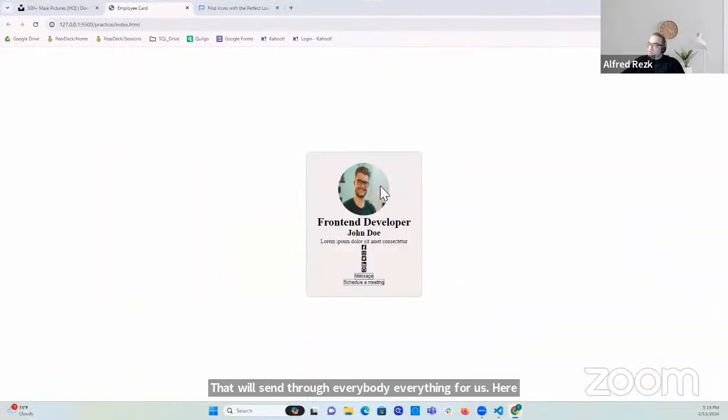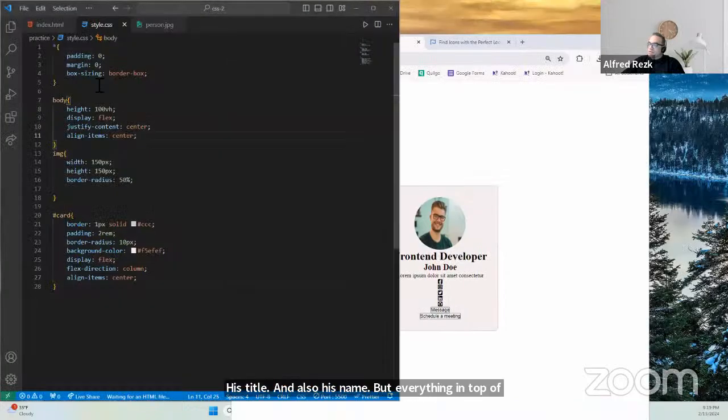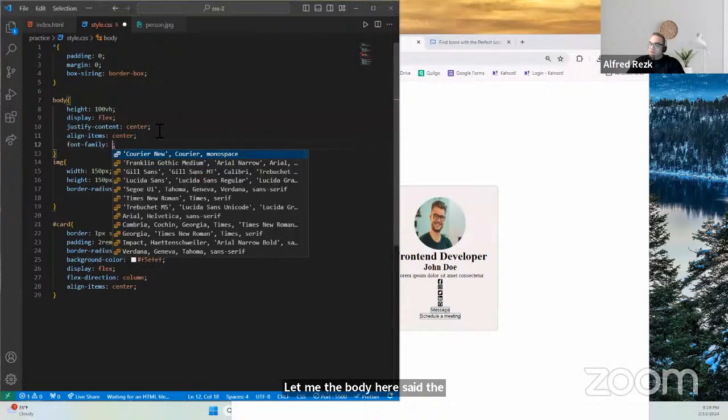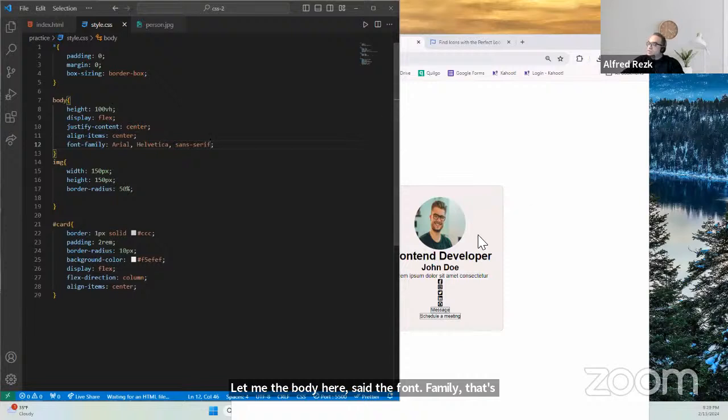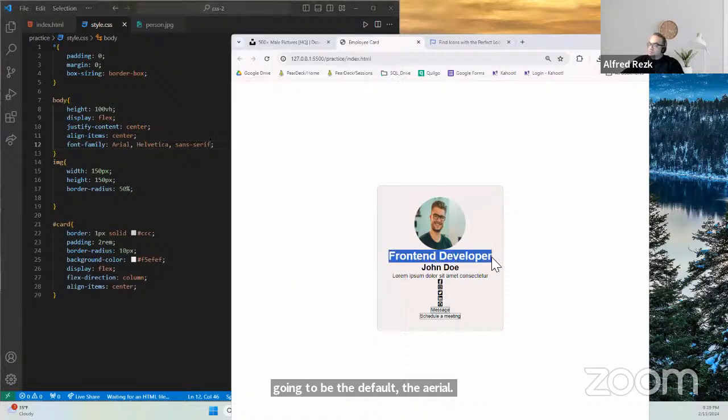Here they are centered. So I was able to center the image, his title, and also his name, but everything is on top of each other. But that's fine for now. Let me, in the body here, set the font family. That's going to be the default, Arial. Now we changed the font.